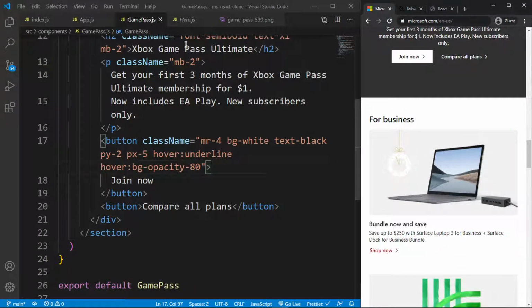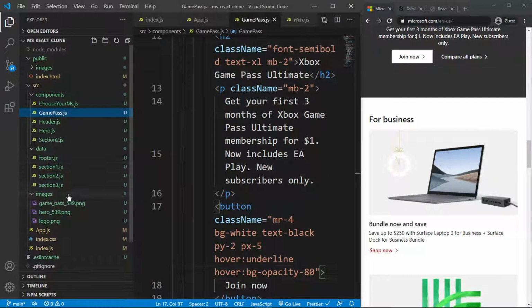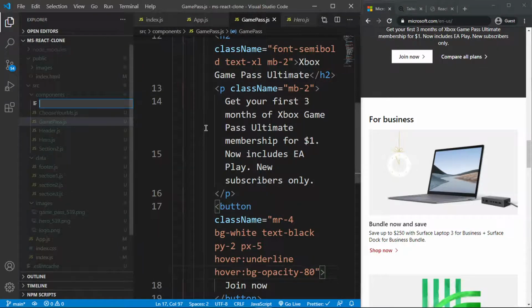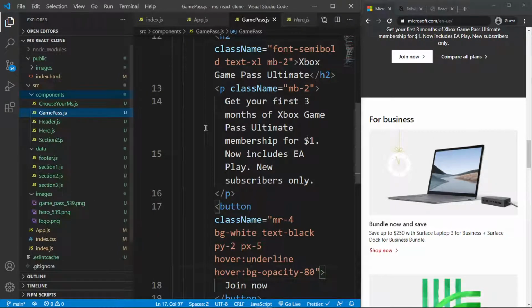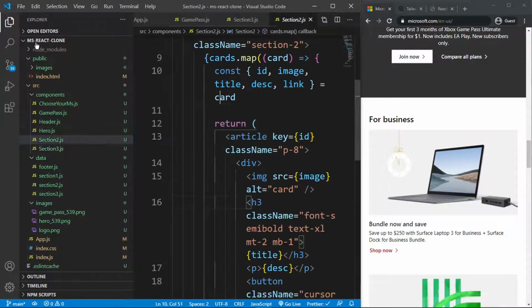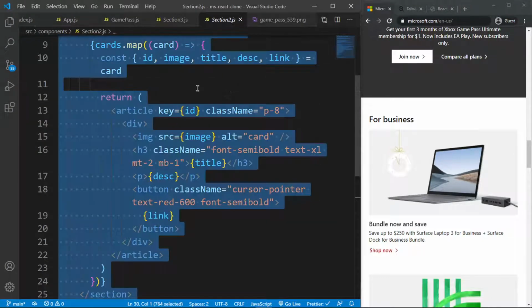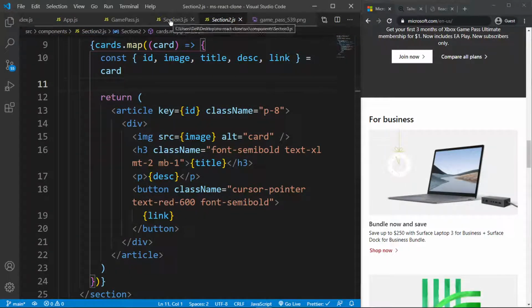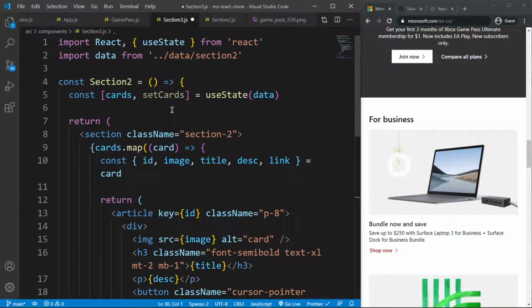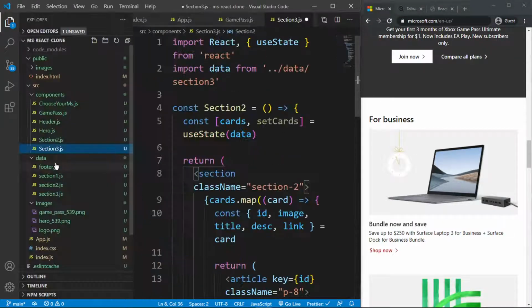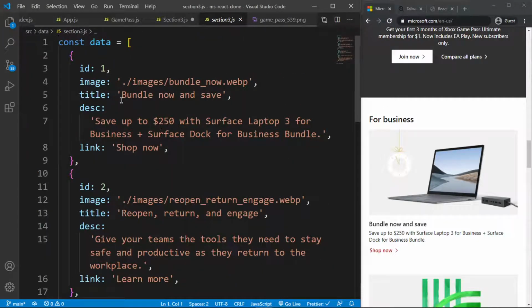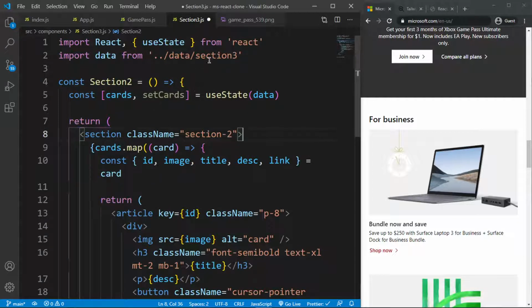So I'm going to call this section 3. New file in my components, call this section 3.js, like that. And I'm going to copy everything that I have in my section 2, because it's basically going to be the same styling. And I'm going to paste it inside my section 3, and I'm just going to rename this data because it's coming from section 3. And then it should have the same information, but let me just confirm it in my section 3.js. Image, title, description, and link, like that. And this is the section 3.